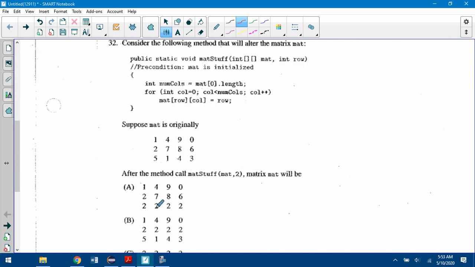Next one, number 32. Consider the following method that will alter the matrix mat. Don't worry about words like static. Just think of it as public void, mat stuff. Okay, so it figures out the number of columns, and then it goes through the columns and sets something equal.